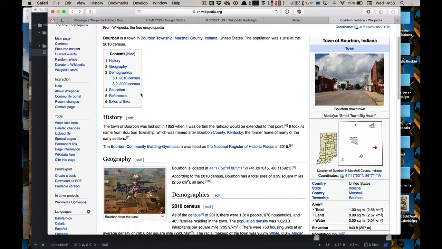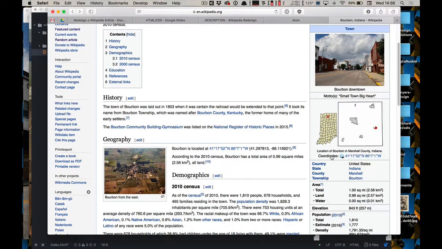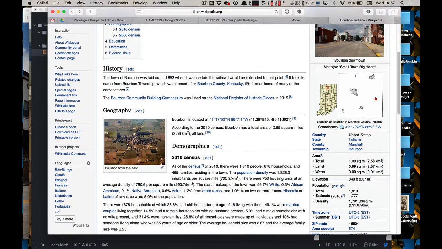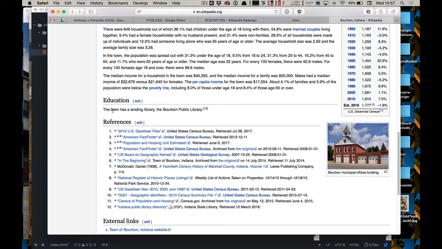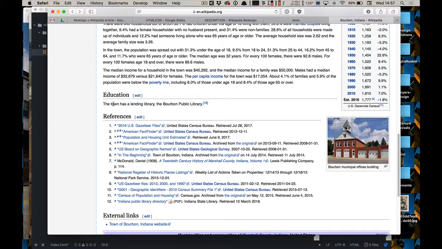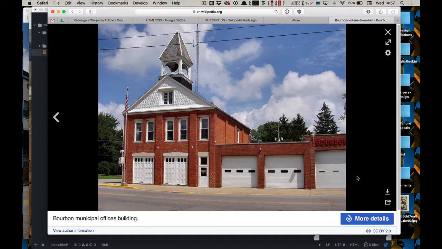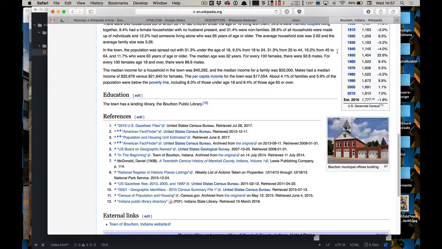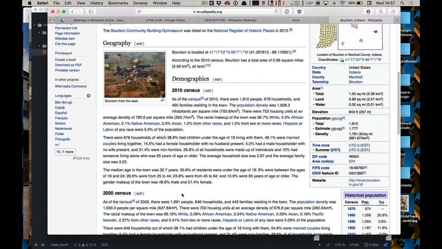All right. So looking at how they've broken things up. They generally have like this, Bourbon, Indiana, and then a little blurb about Bourbon. Then the nav for Bourbon. Over here they have a sidebar with all this data on Bourbon. We're going to talk about how we want to do that at some point. History is then its own section. Geography is its own section. Education, which is like nothing. A town has a lending library, the Bourbon Public Library. Congratulations, Bourbon, Indiana. This is their municipal office building. It's also their fire station, apparently. Okay, Bourbon. Then they have references, which are just links, and then an external link. So okay, there's not a lot here.